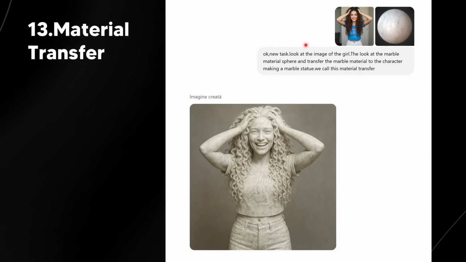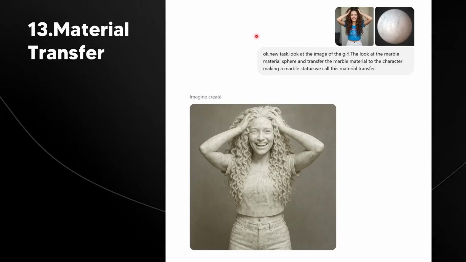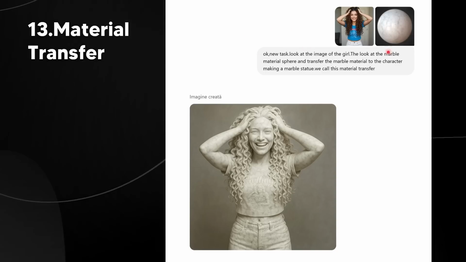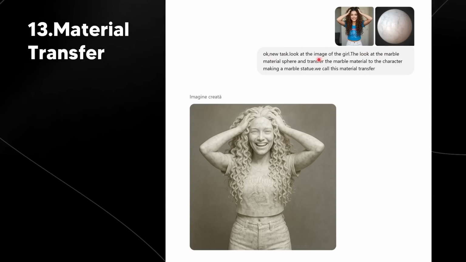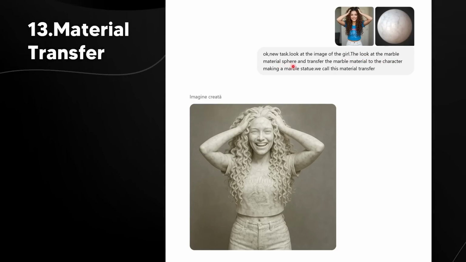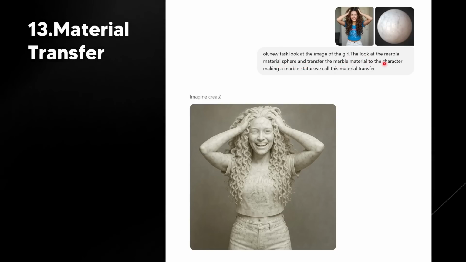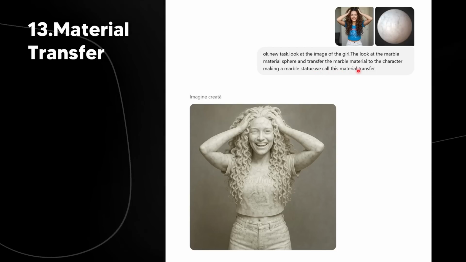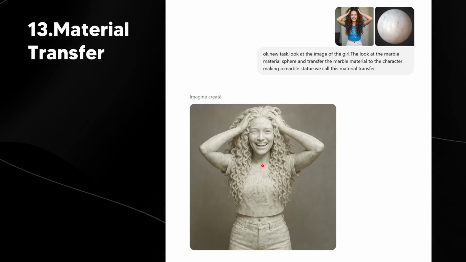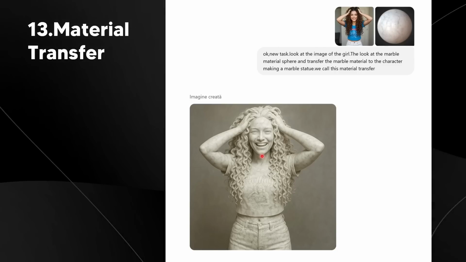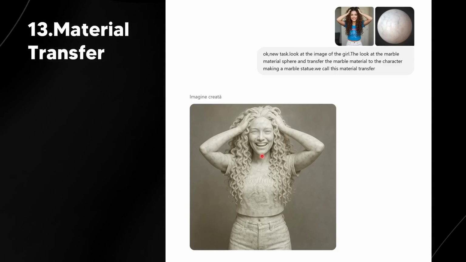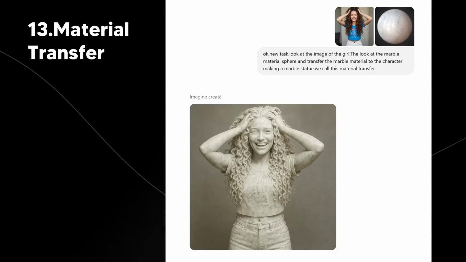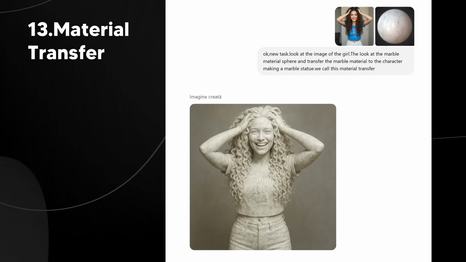Now, something else that is also a really nice use case is material transfer. So if you've ever wanted to transfer material from one thing to another, this is something that you can do. So you can say, okay, new task, look at the image of the girl, look at the image of the marble material sphere, and transfer the marble material to the character making a marble statue. We call this one material transfer. So you can see right there, it managed to do this remarkably effectively. And this is something that would save 3D modelers hours of time, because if you ever wanted to do this before, it was certainly a really big headache. So I'm not sure what many use cases this is, but of course, like I said before, if you're creative, I'm sure you'll find a use case for this.